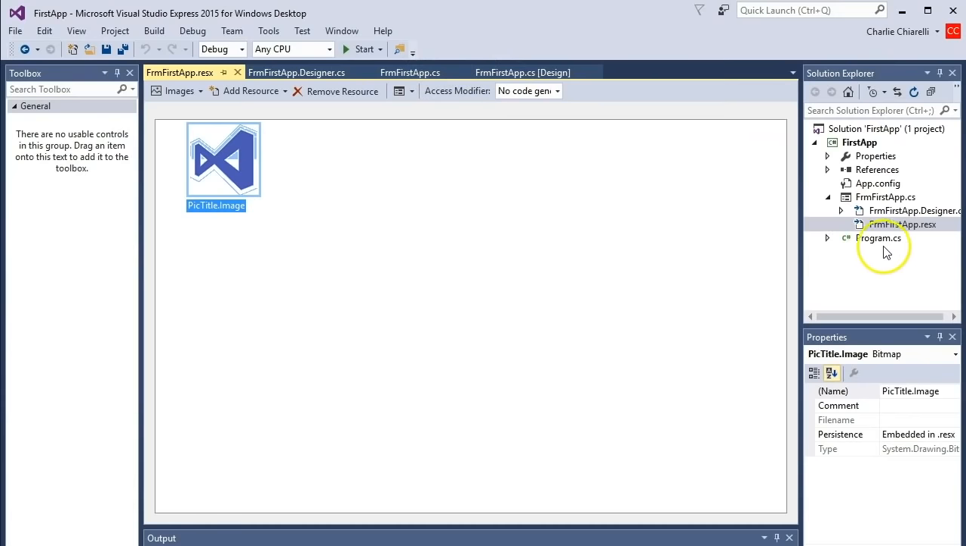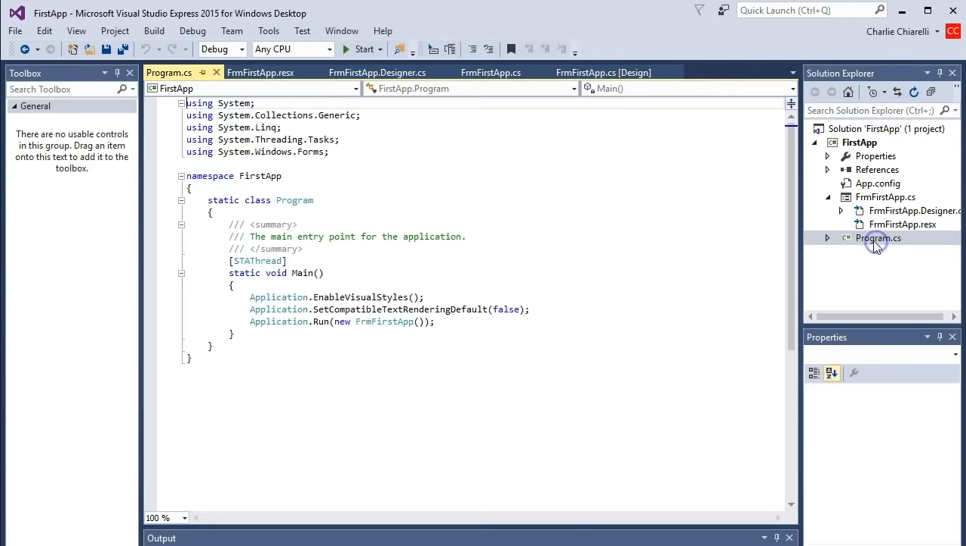The last thing I want to show you is this program right here, which you don't really touch. But what it does, it's got a line here that kickstarts your whole program to tell the computer, listen, once you get past me, now go to the form called first app and make it appear and start the program.